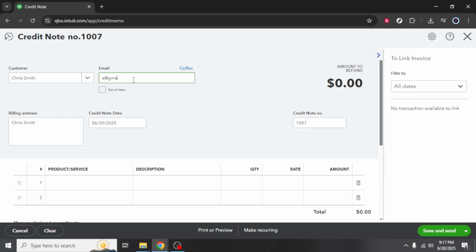Now, it's time to enter the customer's email address. Make sure the email is accurate, as this is where their credit note will be sent. Accuracy here will prevent potential confusion or delays in the communication with your customer.